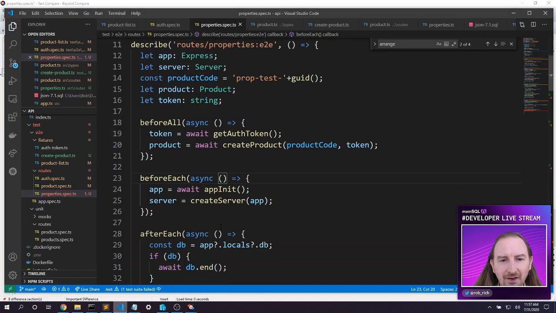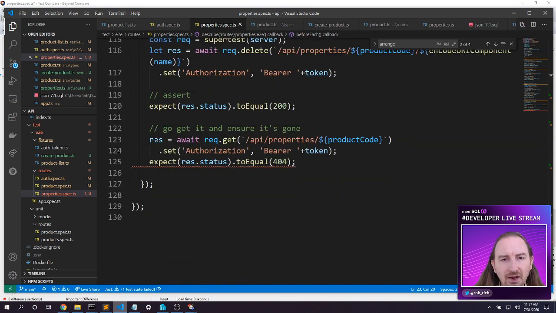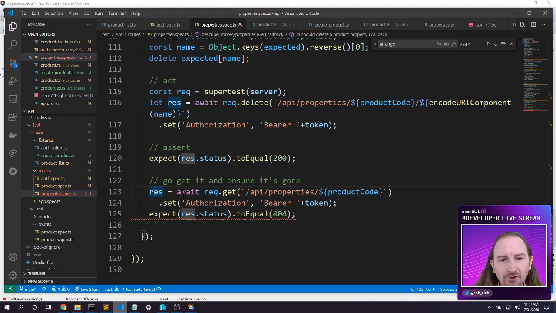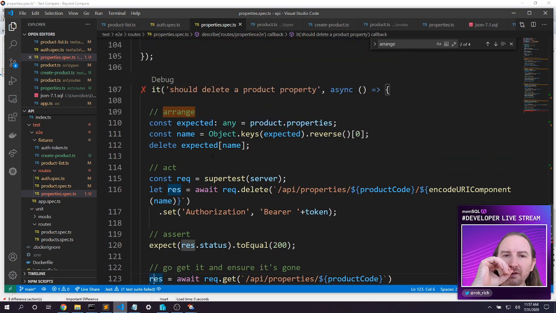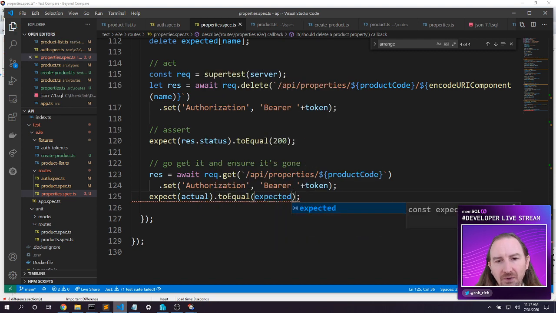Let's go back and look at that. So here in the properties spec, what we get back is a 200. Let's go get all of the things, and what we expect is for it to equal expected. So let's say expect actual to equal expected. Now we did get a 200 here, but we would also get a 200 here.